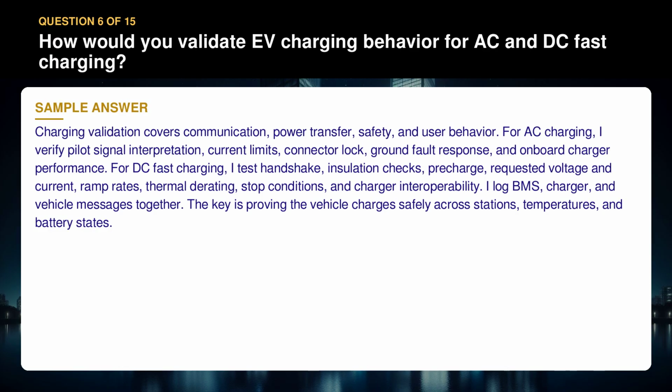For DC fast charging, I test handshake, insulation checks, precharge, requested voltage and current, ramp rates, thermal derating, stop conditions, and charger interoperability. I log BMS, charger, and vehicle messages together. The key is proving the vehicle charges safely across stations, temperatures, and battery states.